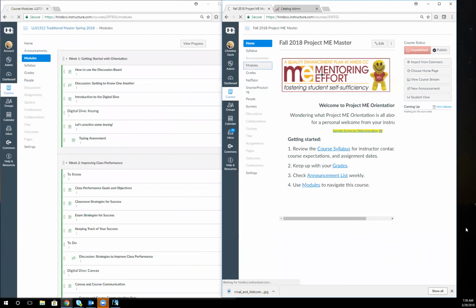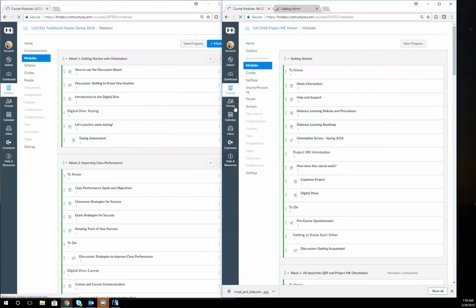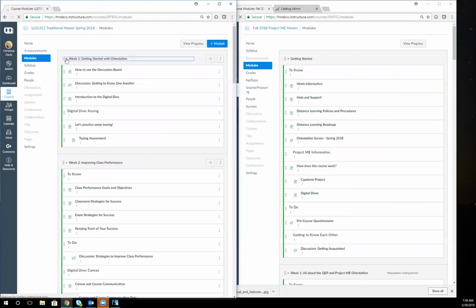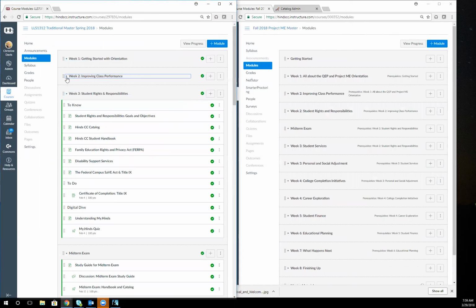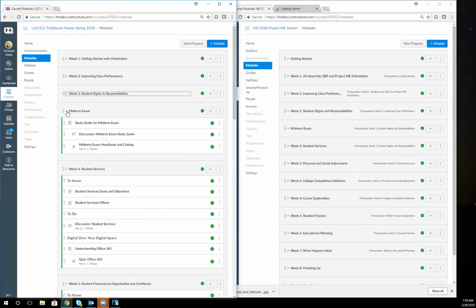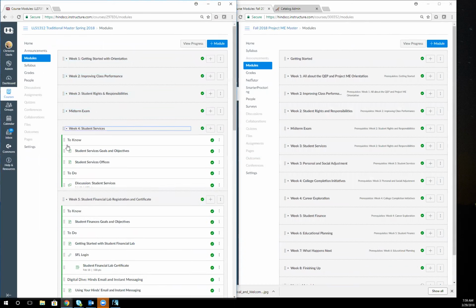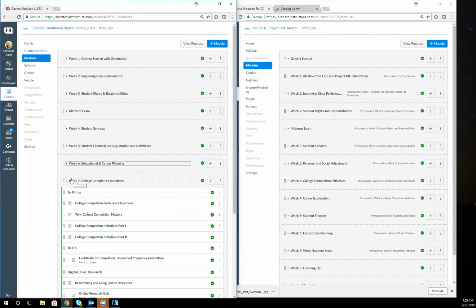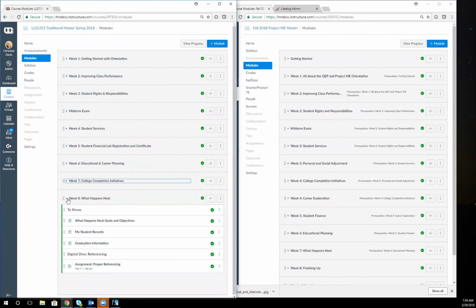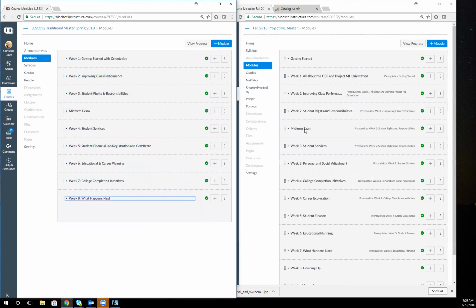So I'm going to open the modules, and this is where you're really going to begin to see some differences. I'm going to close up these modules so that you can see the path that your students will take as they take both of these courses, and you'll begin to notice some of the major differences as well. All right, so on the left, this is the traditional course. On the right, this is Project Me.